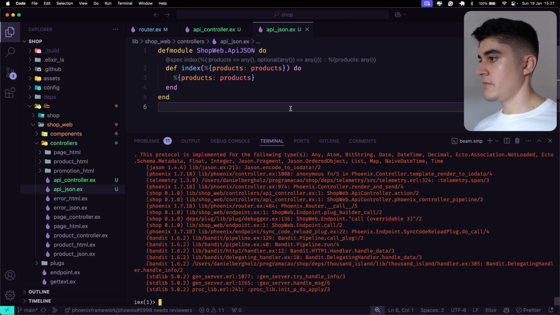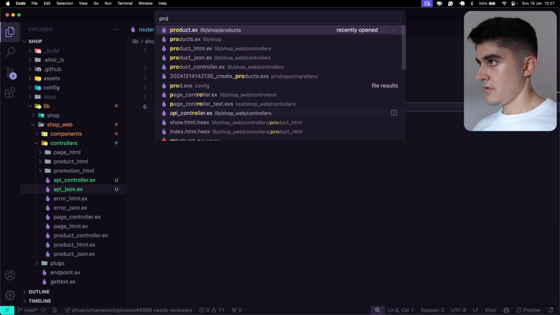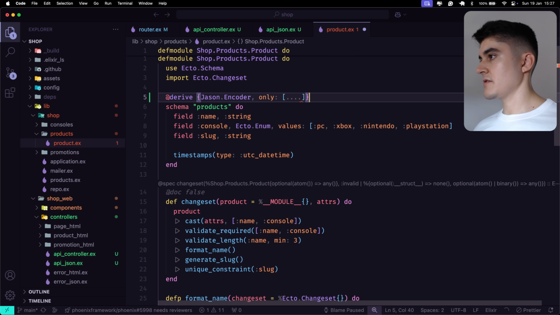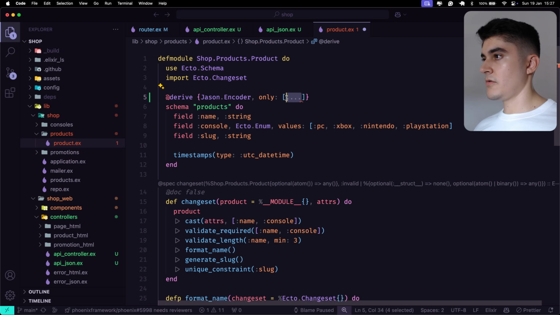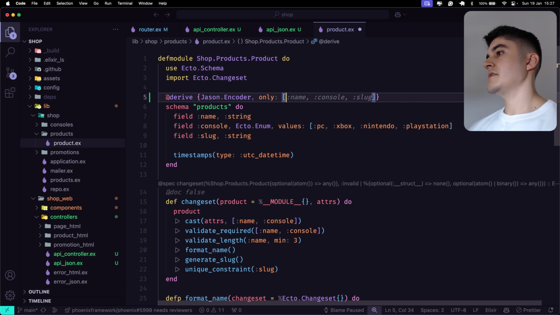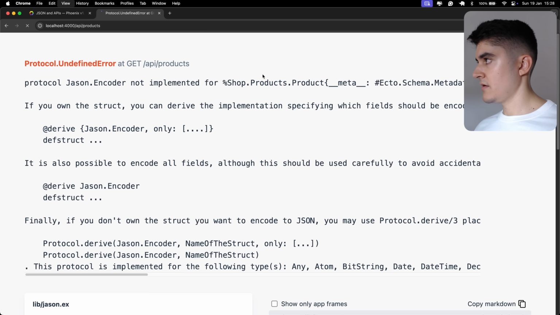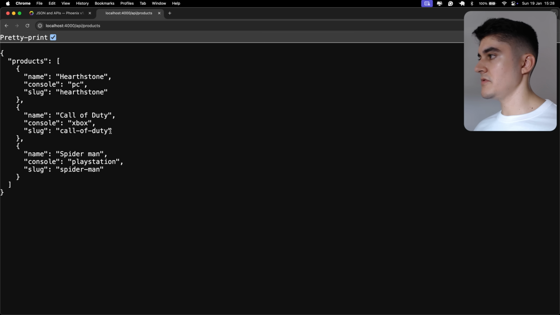Okay, and now we need to go back to our product schema. There you go. We need to add this on top of the schema, and this only accepts a list of atoms. So I want to show name, console, and slug. I think that's good for now. All right, so if I go back, let me refresh. There you go. Now we have products, name, Hearthstone, PC only, slug, Hearthstone. We also have Call of Duty, which is exclusive to Xbox, and then Spider-Man, exclusive to PlayStation.